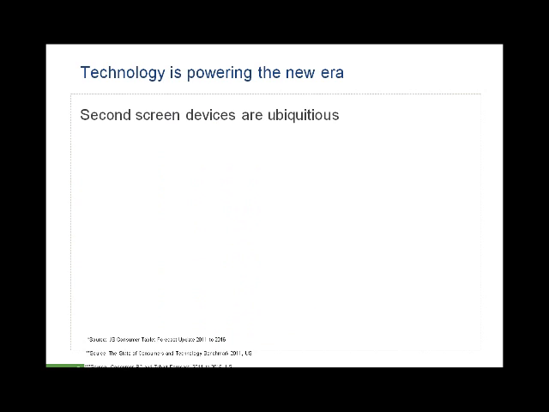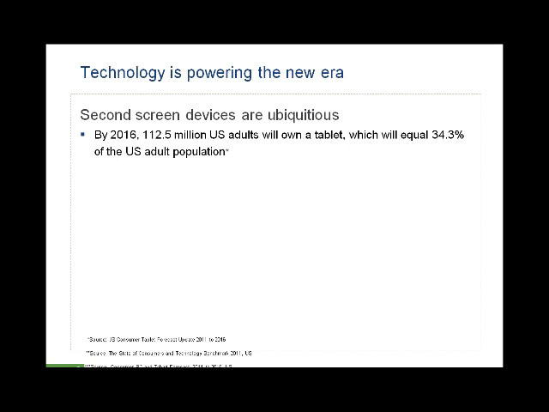Well, first of all, technology is really powering this new era. Second screen devices, so devices such as your smartphone or a tablet or even the PC in your household, are now ubiquitous in homes. So by 2016, Forrester projects that over 112.5 million U.S. adults will own a tablet, and that's going to be about 34% of the U.S. population. It's incredible considering how recently this tablet has been introduced to this market.